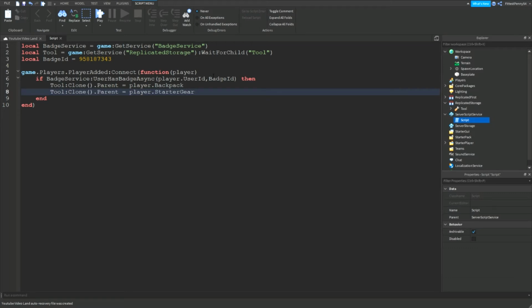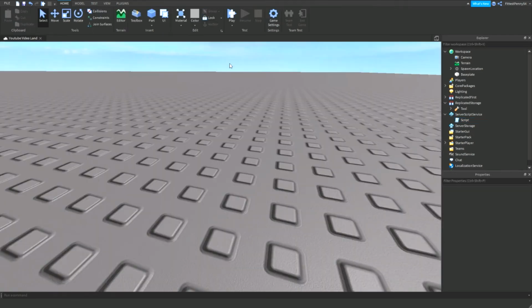Alright, so I did this line twice, but I placed it in different sections. It's because if you place it in the backpack, it gives it to you, but if you put it in StarterGear, you'll still have it after you die. Alright, so this is the script done now, so let's head into the game and test this out.